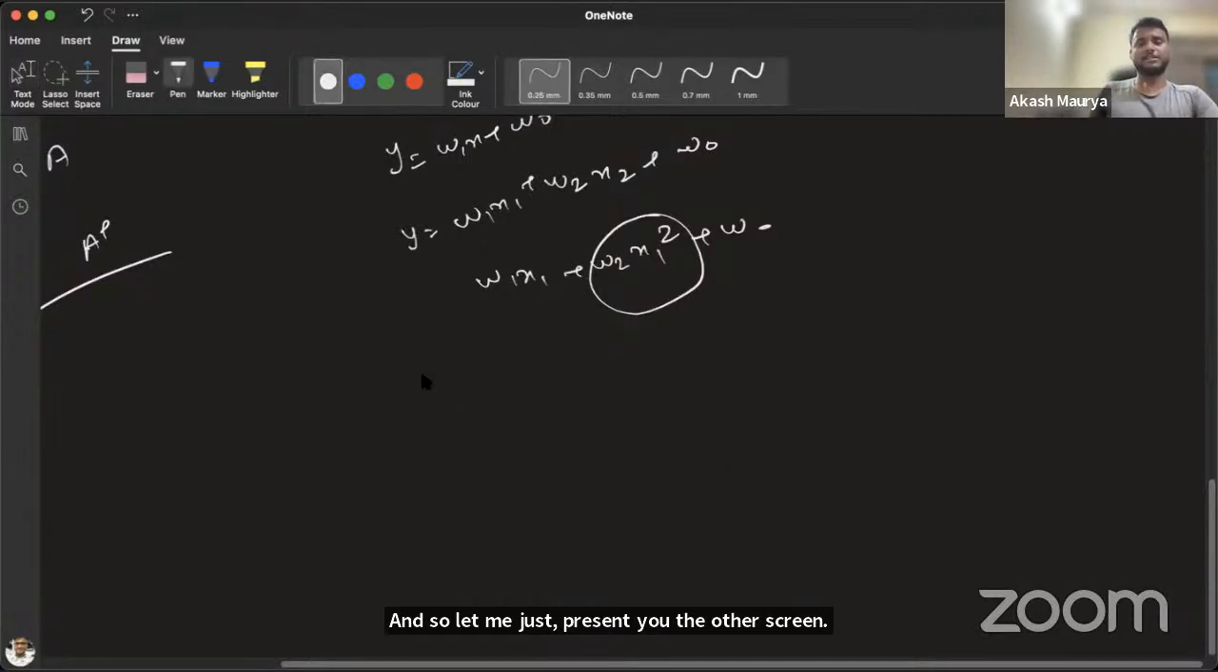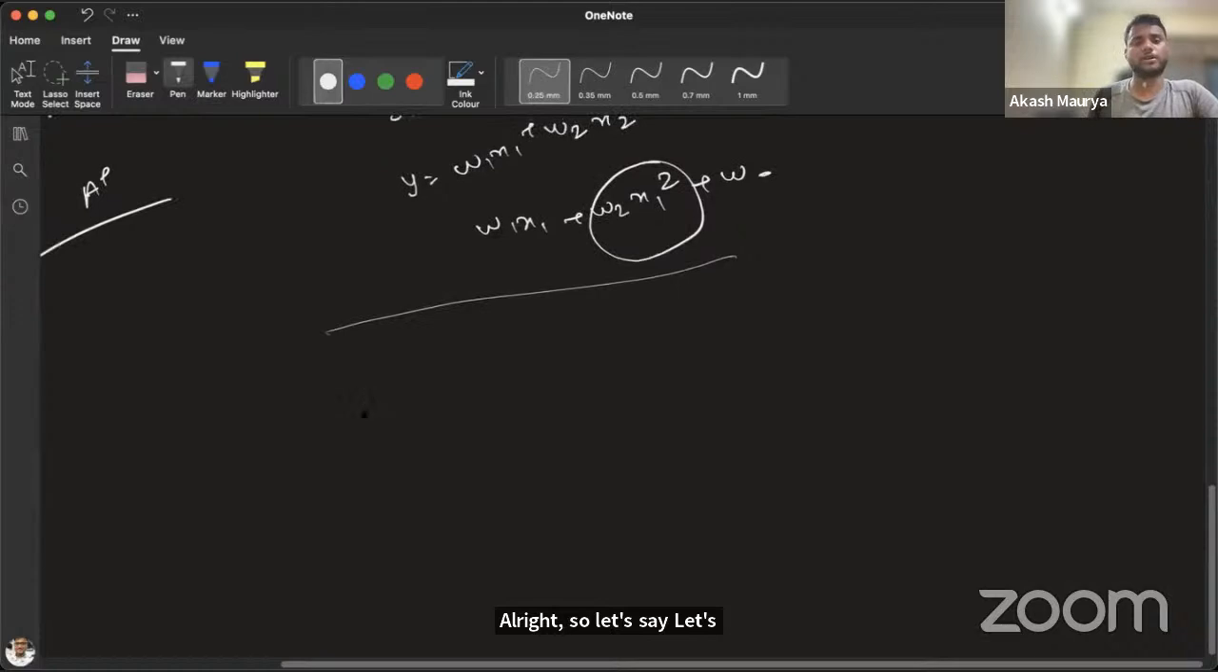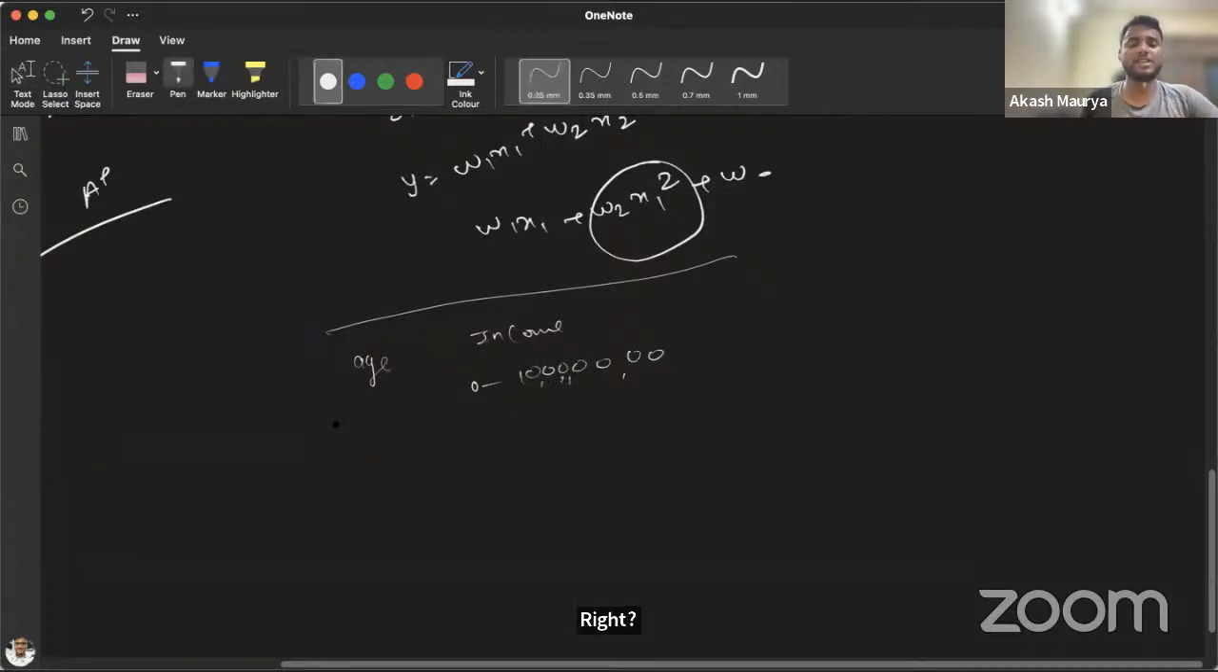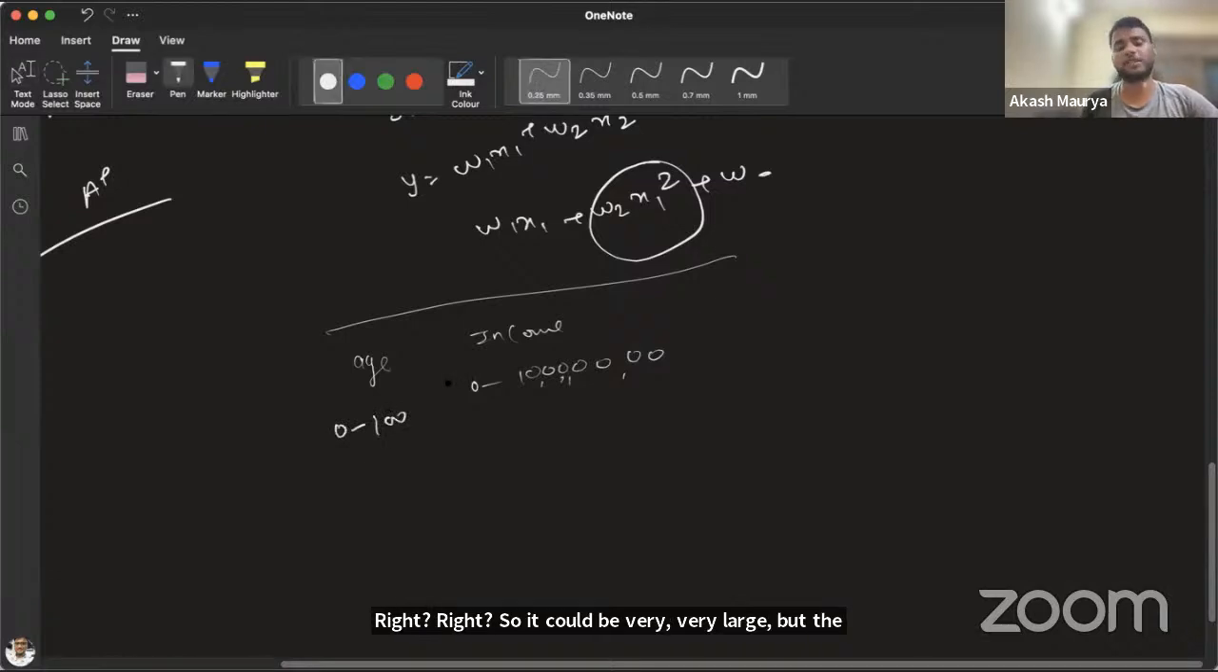All right. So let's say I have a feature here. Yeah, I was talking about, let's say I have a feature age, right? And I have a feature income. Now, income, as I said, has a very, very huge range. It can be 0 to 1 crore, 10 crore, or 100 crores, right? So it could be very, very large, but the age can be 0 to 100 only, or it hardly goes to 120, right? So this age has a very, very small range, but this one has a very, very large range.